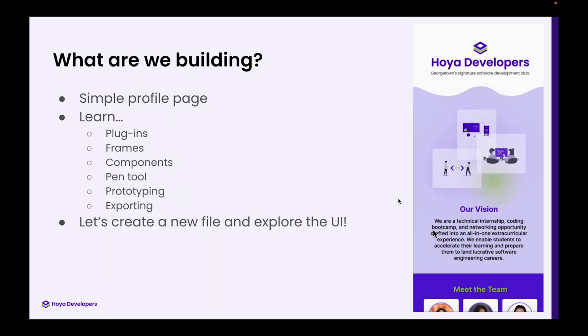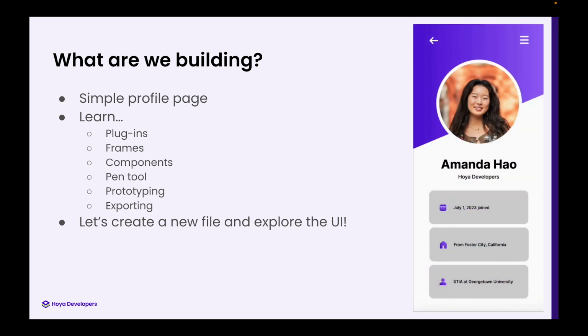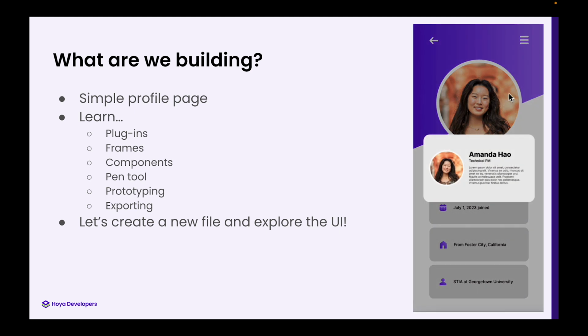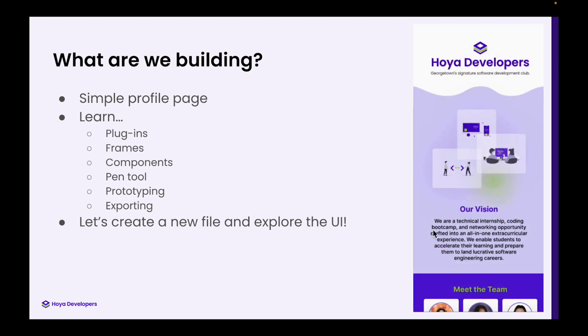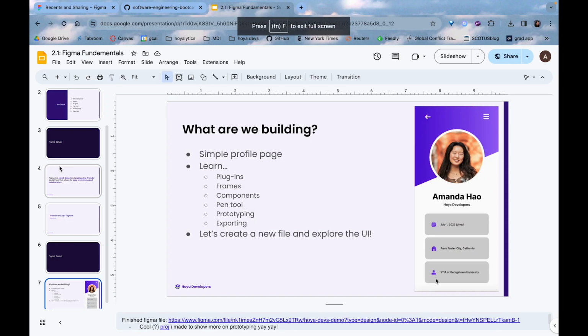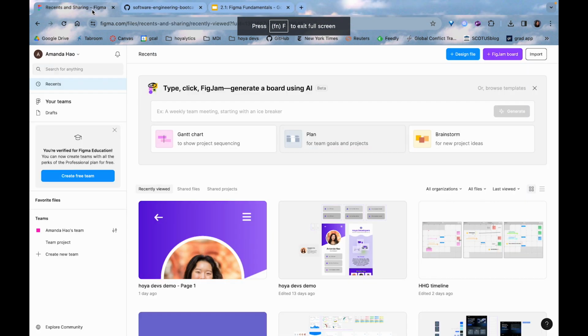Okay, nice. So this is kind of like a teaser of what you're going to be making. It's a basic profile page that'll show the interactivity and components of Figma, and we'll basically learn all of that: plugins, frames, pen tool, exporting, whatever. So you guys can go ahead and open up Figma.